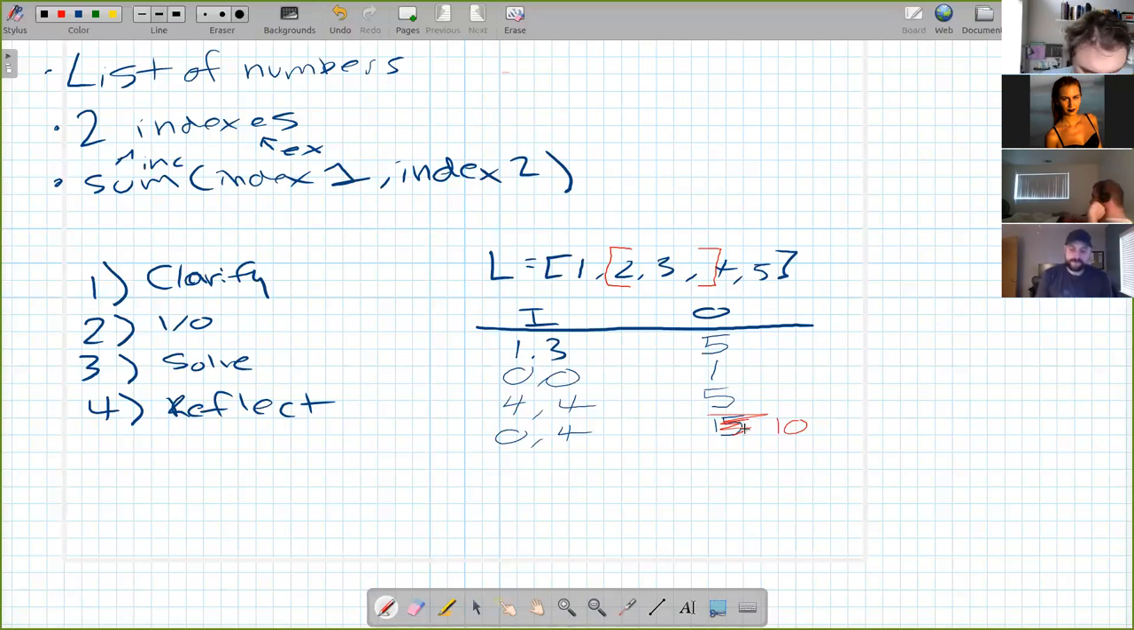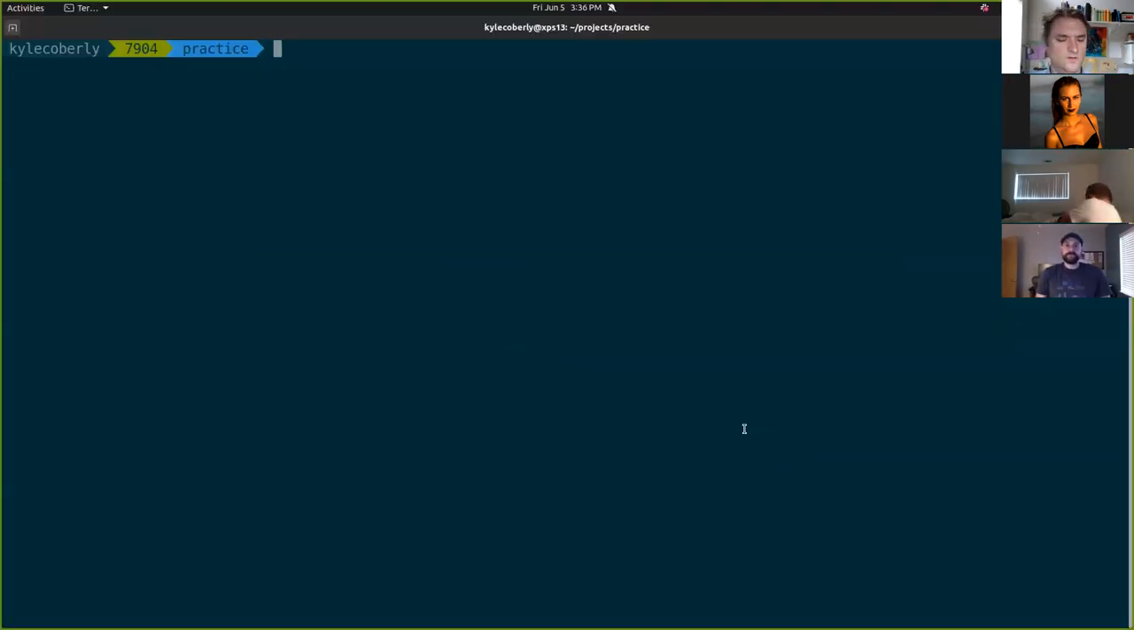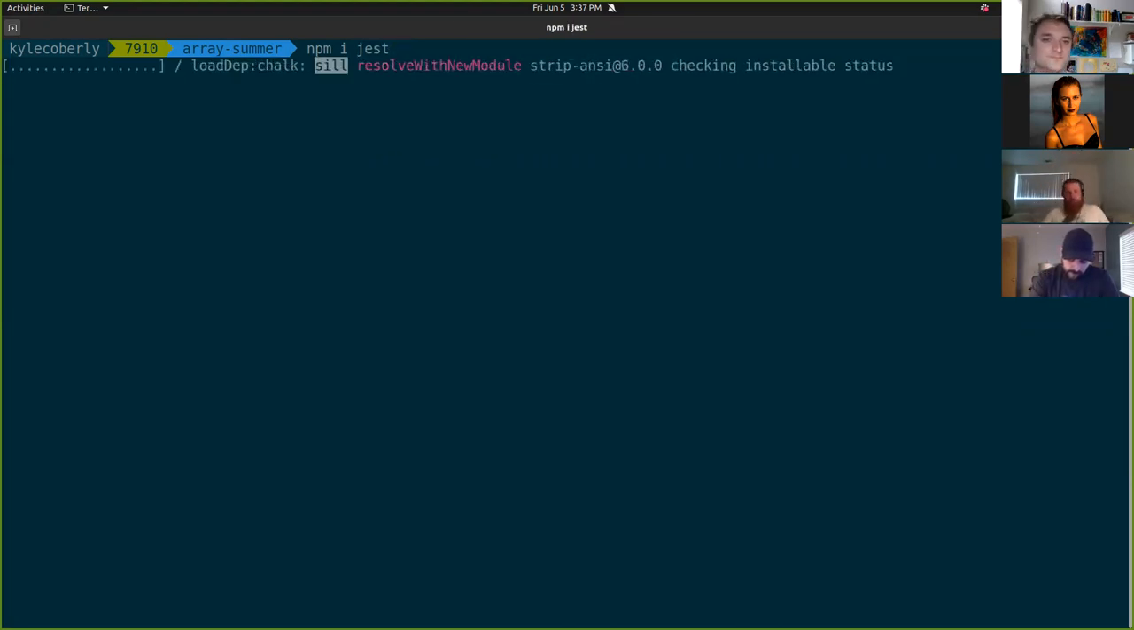Cool. So if I get to code this, this is going to be array summer. All right, nothing up this sleeve, nothing up this sleeve. If I'm just doing general programming, Node is generally kind of my go-to language. So I'm going to make an empty Node project. I'm going to install Jest. And then I'm going to write some tests for this. This will speed up this problem solving process because I can take that input output table and then just make those tests.